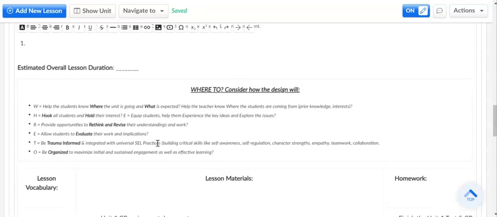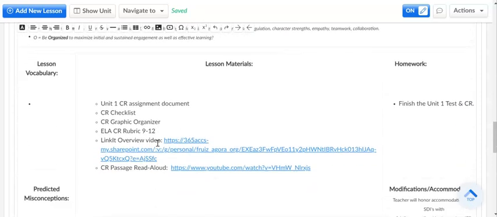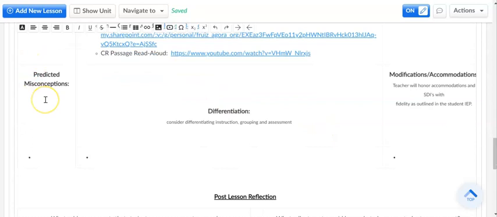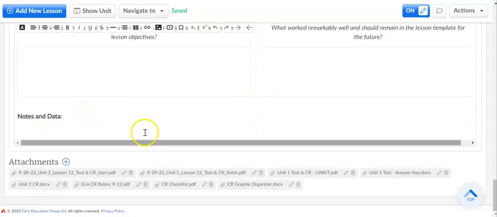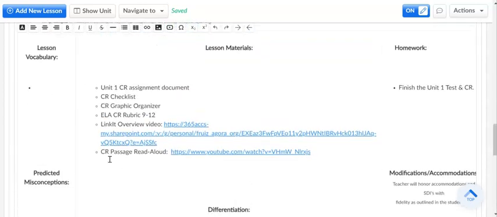And then we have this where you can fill in lesson vocabulary, lesson materials, homework, predicted misconceptions, differentiation, modifications, accommodations, post-lesson reflection, and notes and data. And then, of course, you'll have your attachments in here as well. Now, there's a lot here because this is for a test and constructed response, and so everything is in there, but you might only have one or two attachments.